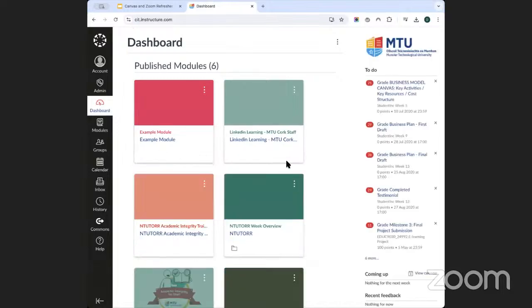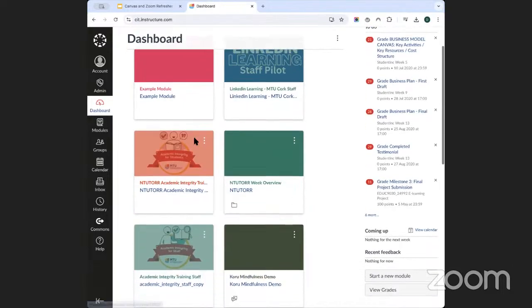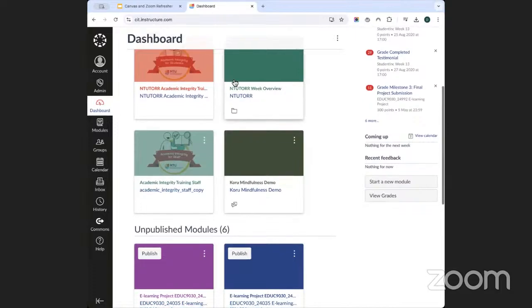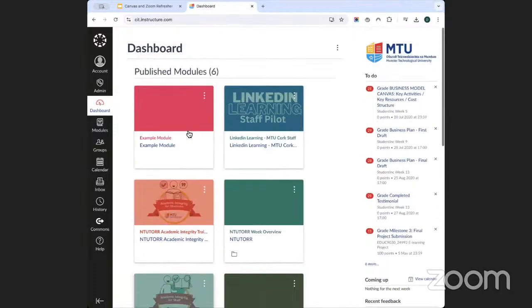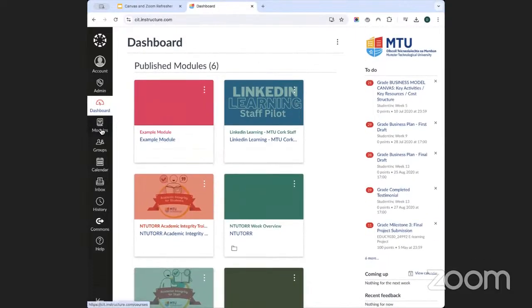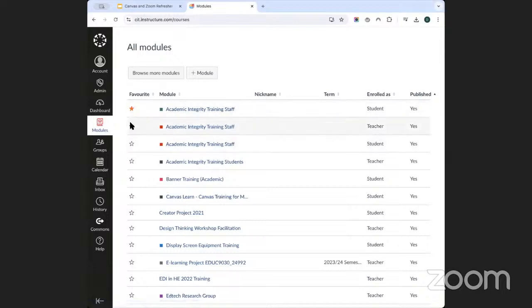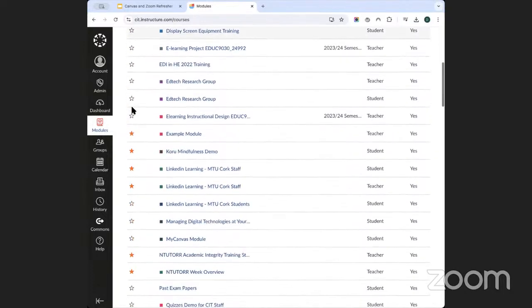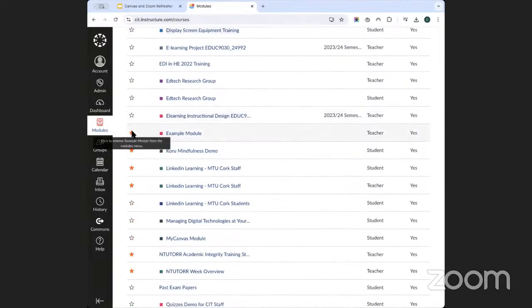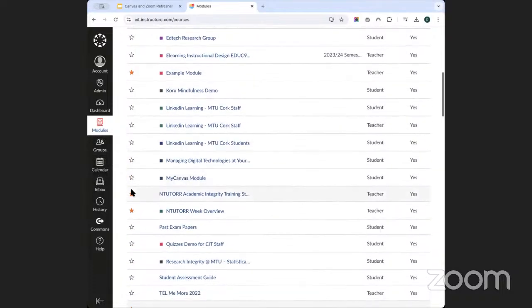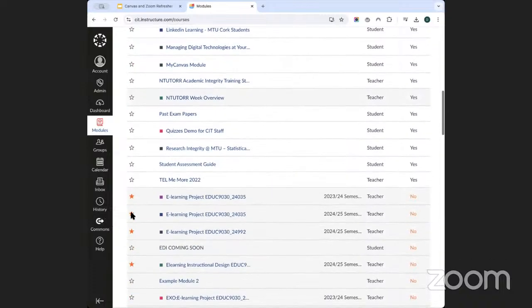we can see now that instead of just the two modules which were there, all of the modules which I've starred are now visible to me on my dashboard. So if you're looking for any module and you can't see it on your dashboard, you can very simply go into modules, all modules, and star the relevant modules which appear here. It's a good habit to get into, maybe even at the start of each semester, to go in here and make sure that you have only starred the modules that will be active for you for the coming semester.